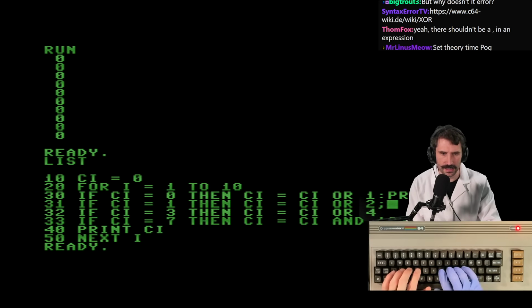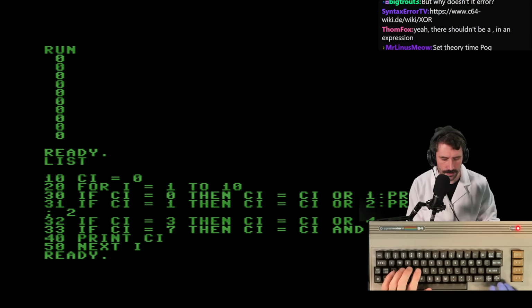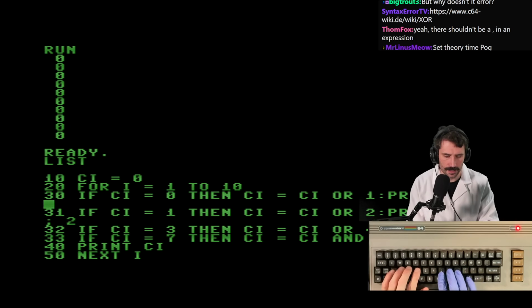Oopsies, I want to go like this. I'm probably going to want to go print C2. And then we're going to go like this. There we go. We're going to do it right here too. C semicolon. Oh no, that's a colon. Semicolon, what is it called? C semicolon 1. There we go. We'll do it right here.